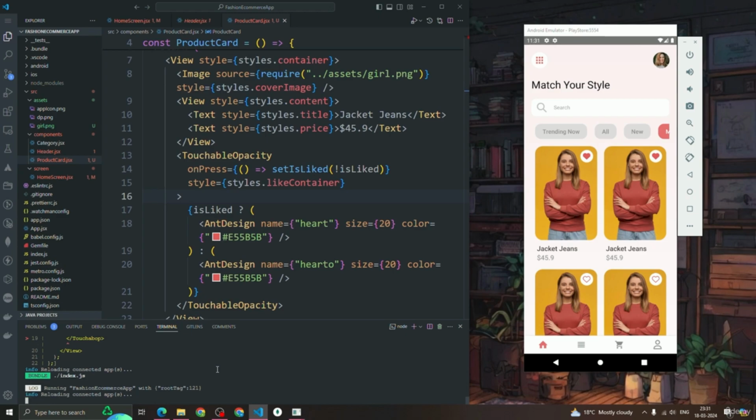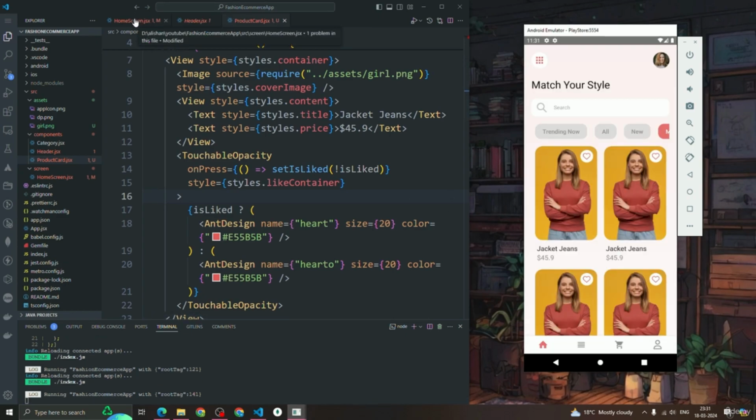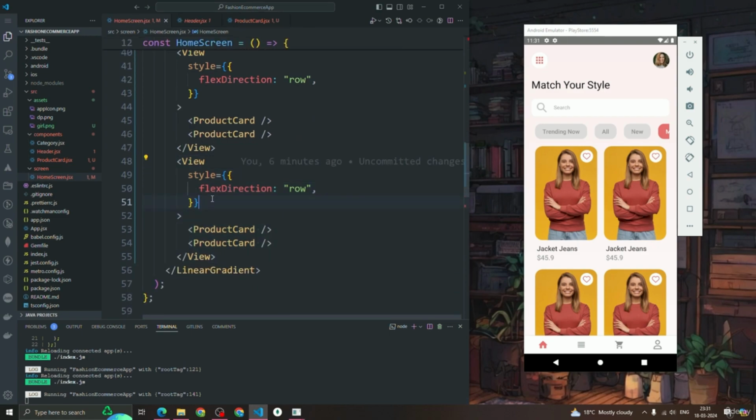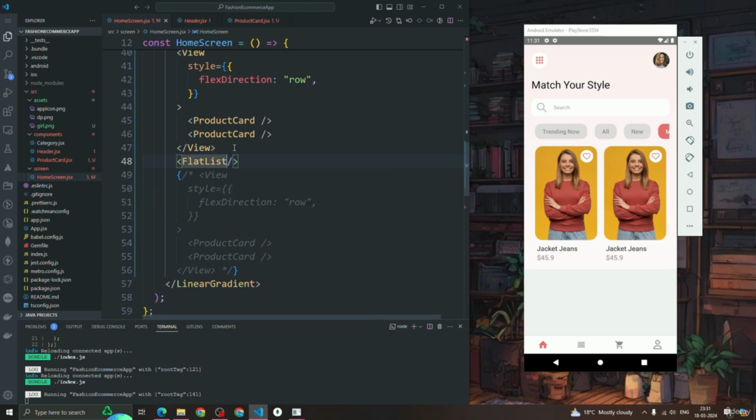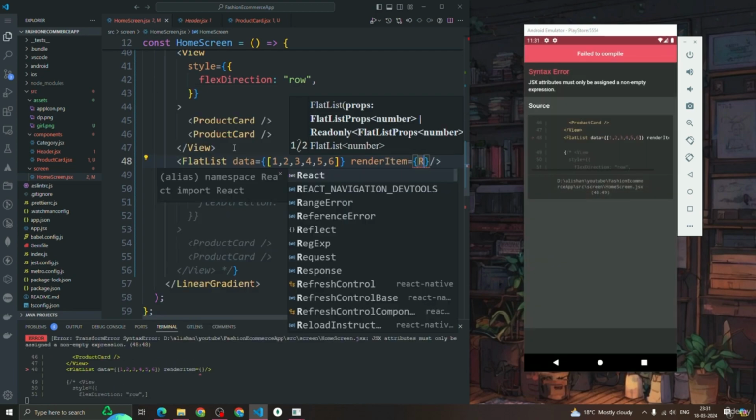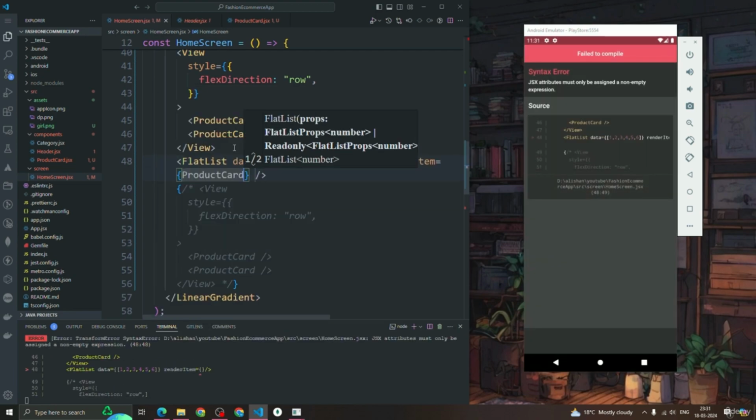Perfect. Now you can see that this is looking awesome. Now we're gonna have a FlatList instead of having this data. So I'm just commenting this code for now, and we're gonna have a FlatList. Here we're gonna pass the data. Let's suppose we're gonna have some data, 1 2 3 4 5 6 for now, and we're gonna have a renderItem component. Inside the renderItem, we have to pass the ProductCard component.